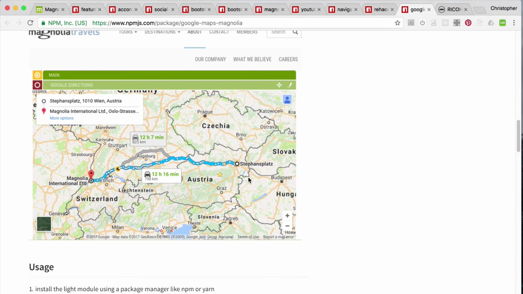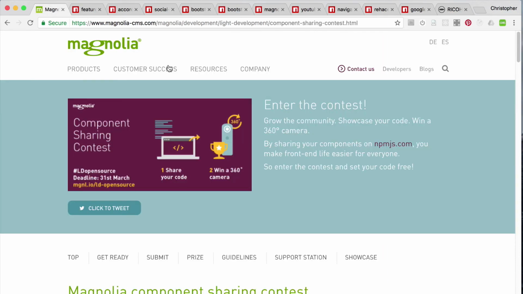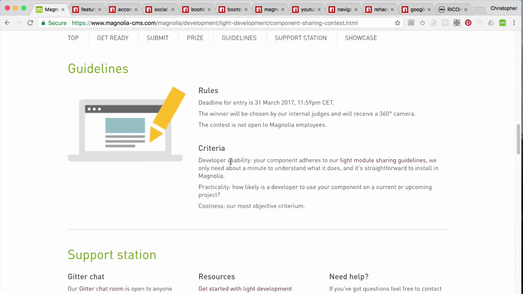Yeah, so those are the 10 components, and the winner is... First, let me say, how do we judge the contest? We had 3 criteria: developer usability. How easy is it for a developer to understand what a component does? Because that's obviously important when you're looking for a component. And then how easy is it to use? How much configuration is required? The second criterion was practicality. How likely is it that a developer is going to need your component? And then the third, most subjective criterion, is the coolness.